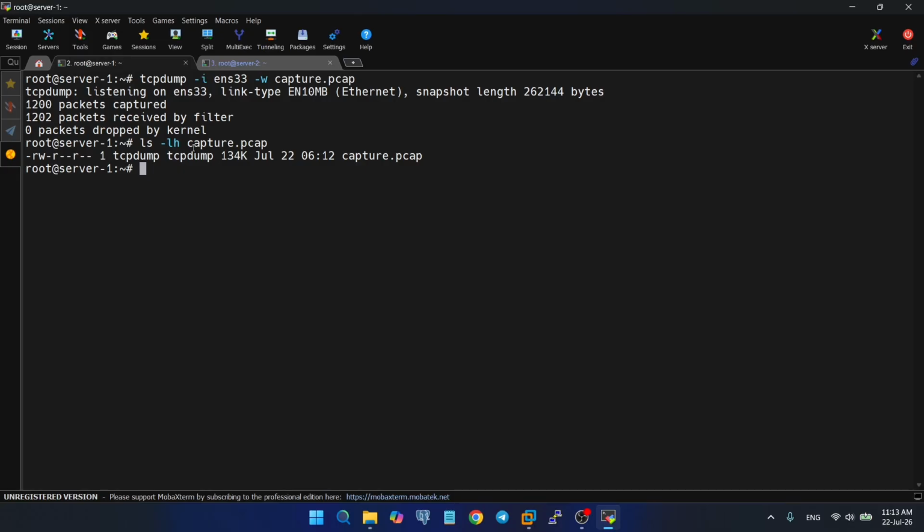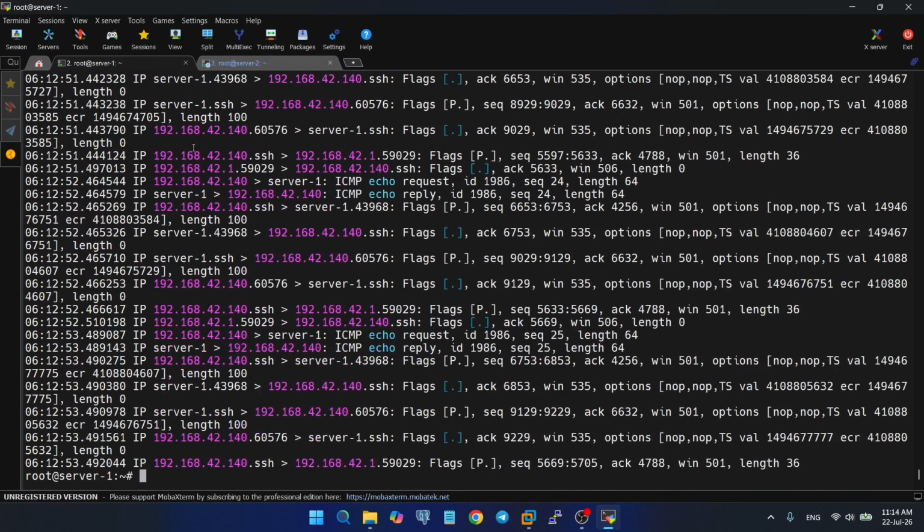The -r option reads packets from an existing packet capture file. This allows us to analyze network traffic without generating new packets. It's extremely useful when troubleshooting intermittent network problems.